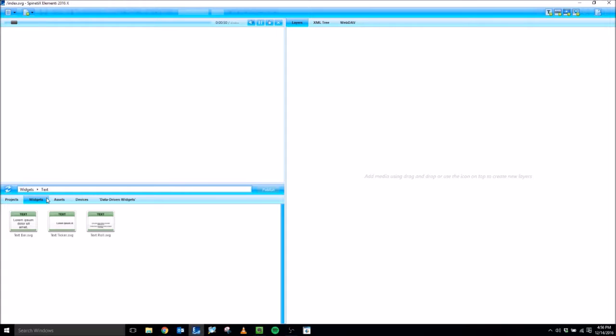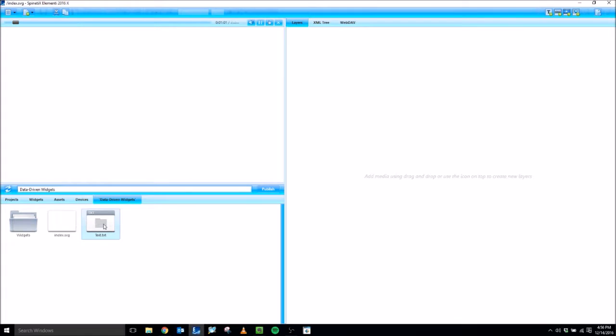In this video, I'm going to show you how to use the text widgets in the Widgets tab of the Browse panel in Elementy. These text folders can take data from a text file that you can make in Microsoft Word and save out as a TXT, simple text file.